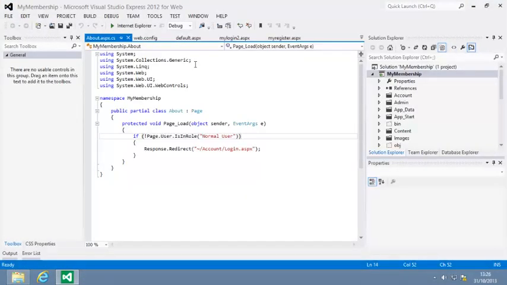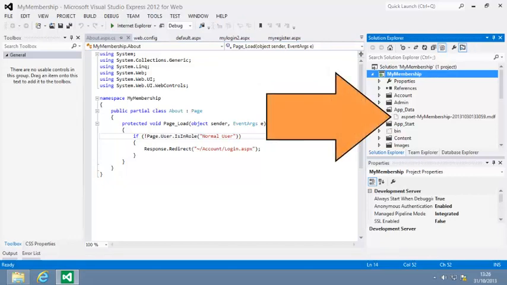Note that in order for ASP.NET Security to work, a database file is required. You will see this in the app_data folder, with a name similar to ASP.NET My Membership. This is the database file that contains all user information. If this file is not present, it will be automatically added when you run the ASP.NET configuration utility for the first time. This makes it very easy to add security to existing projects.